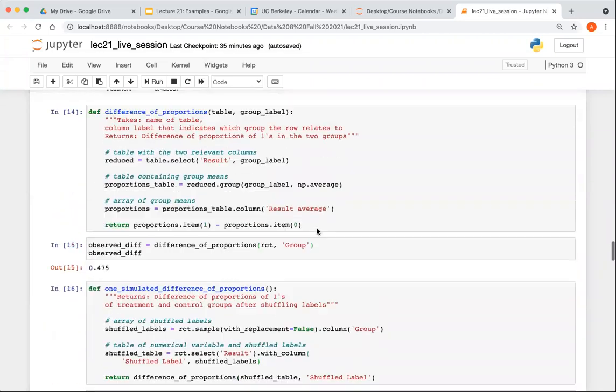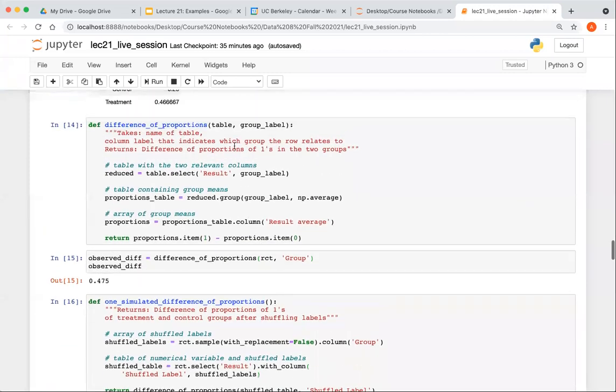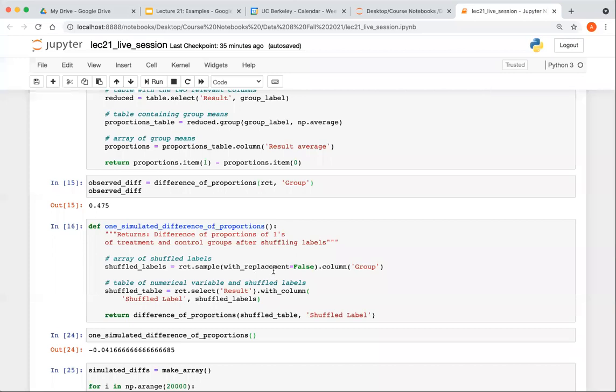One simulated difference of proportions. So first, we said if we have a table which has a label and a column of ones and zeros, then we wrote a function that just gave us the difference between the proportions of ones and zeros. And then we generated that table at random by shuffling the labels, and we called our difference of proportions function on that randomly constructed table.